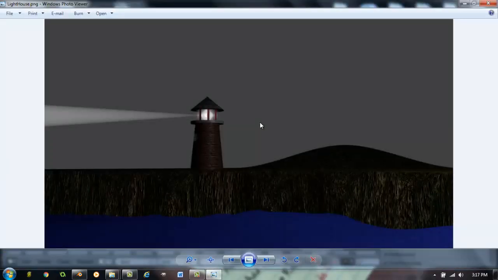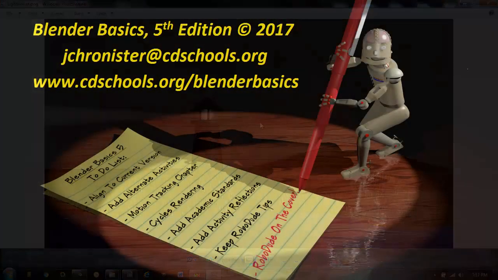So there you go, all the render settings you need to work with, and also be able to save and render a picture. Thanks for watching.